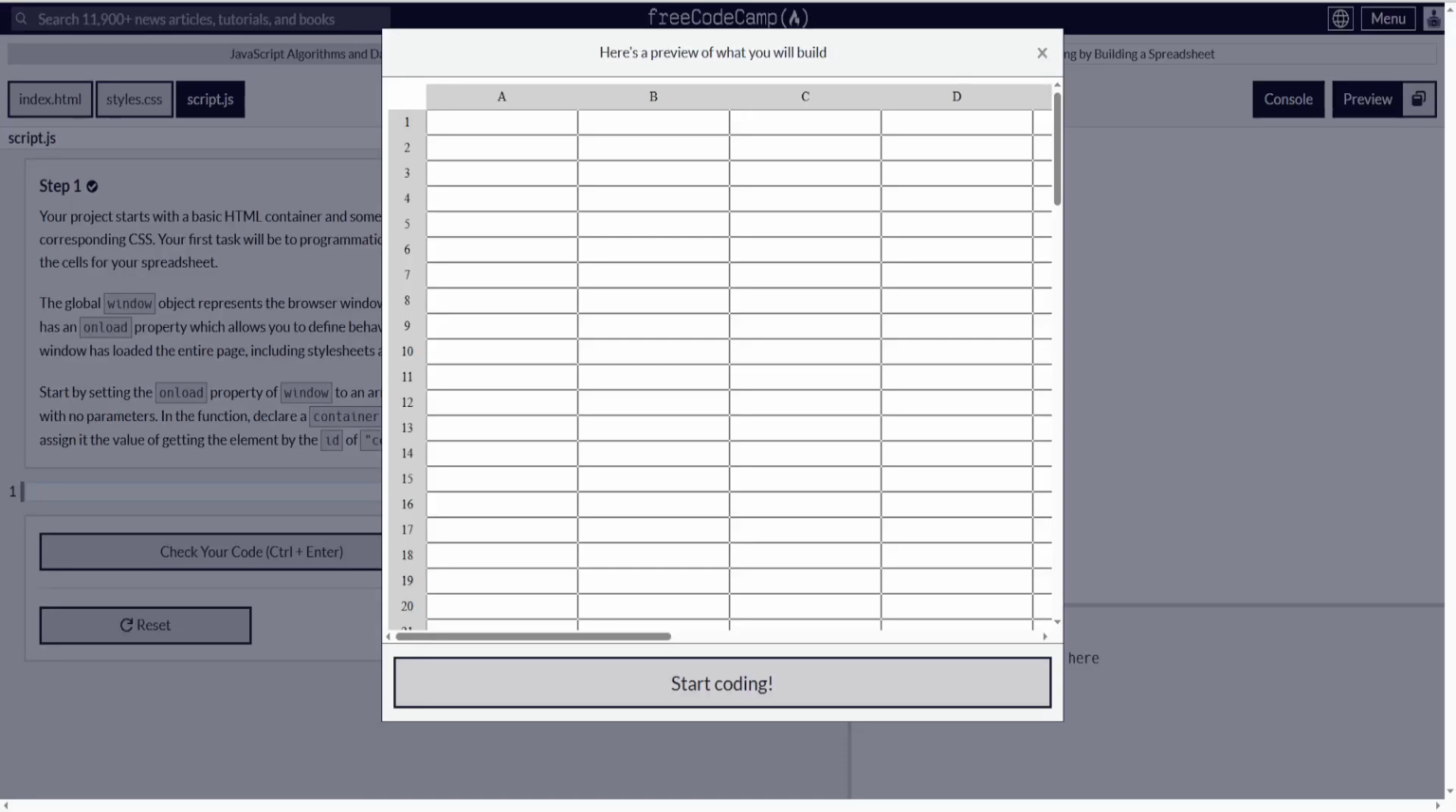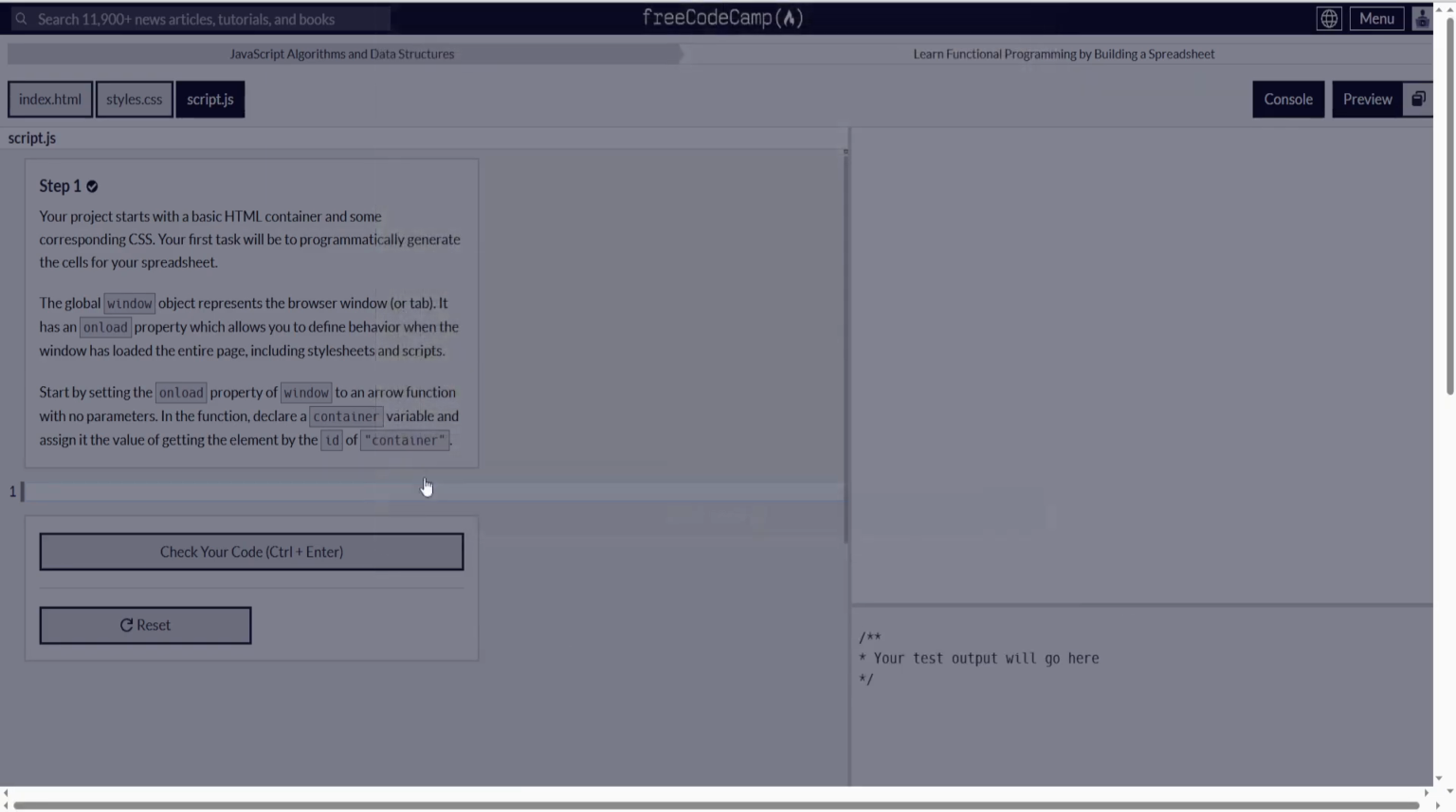Hey guys, we are doing the learn functional programming by building a spreadsheet on FreeCodeCamp, and this is how it will look. It'll have some columns and rows, just like a spreadsheet. So yeah, let's get started.